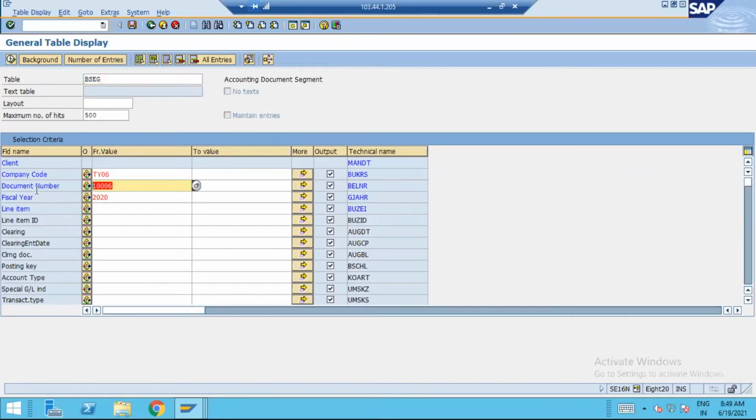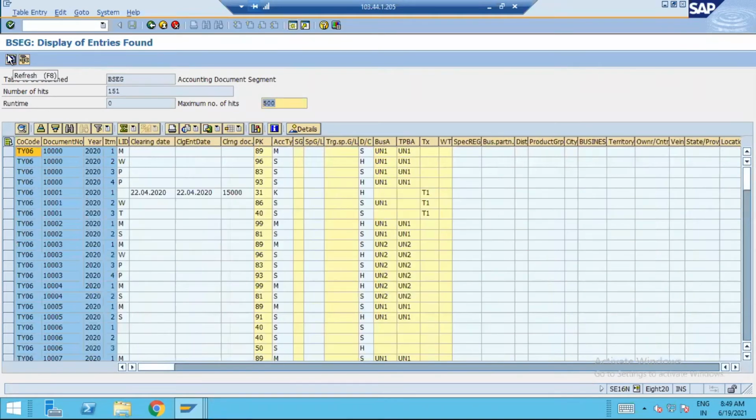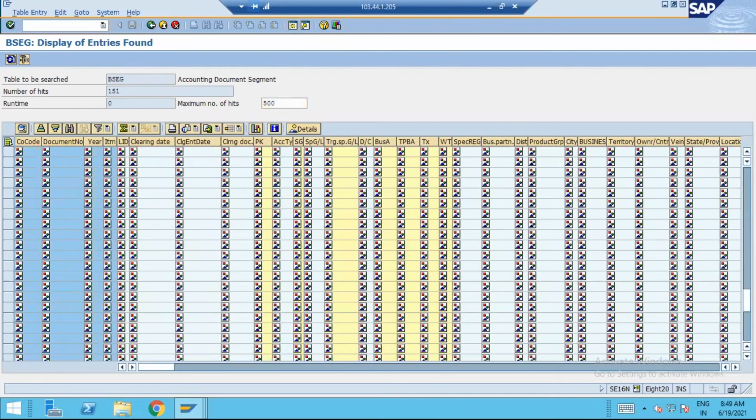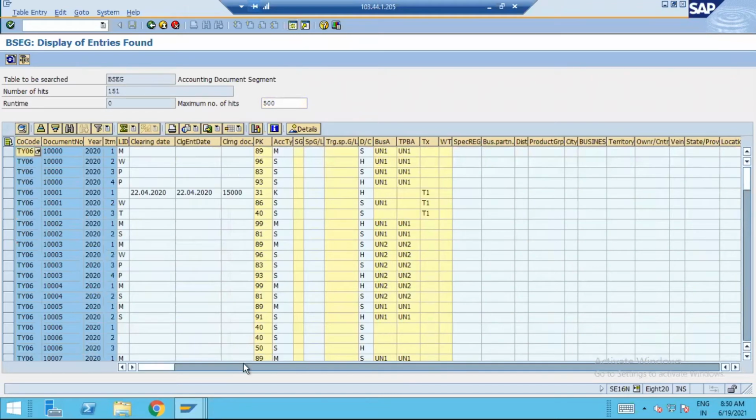If I take this company code, and let's take the 2020 year also, so much information is there, because every transaction has one accounting document, and if an accounting document is generated, then this table is going to update. Similarly, if new GL is there, then you will find the FAGLFLEXA.